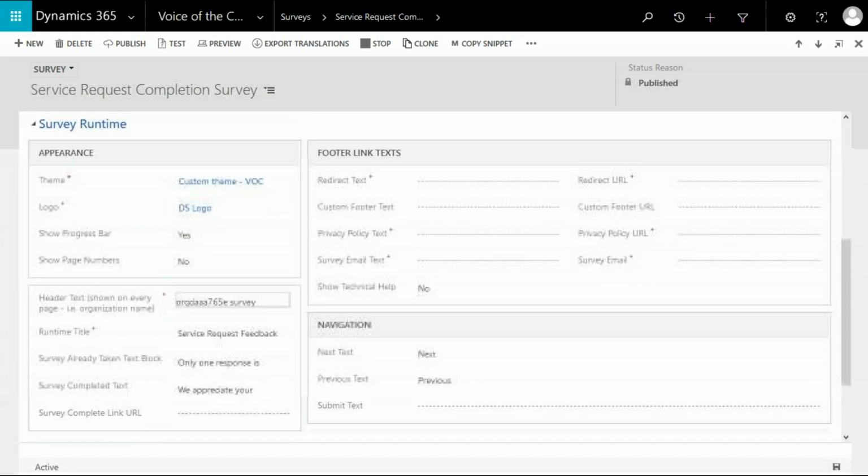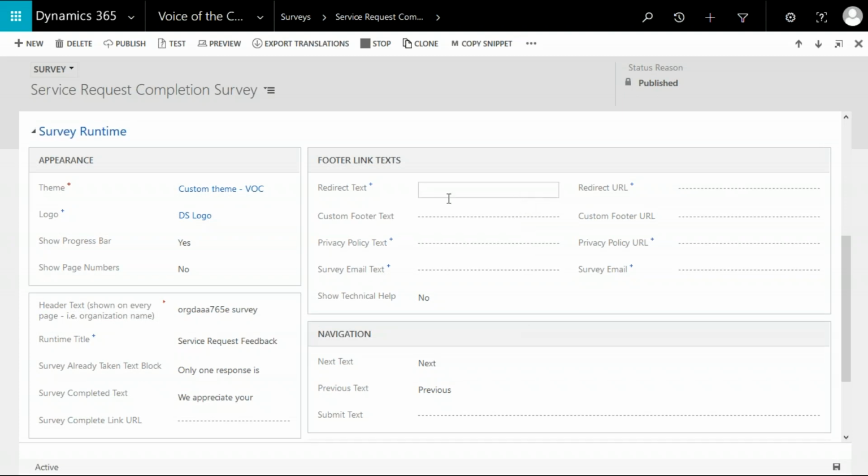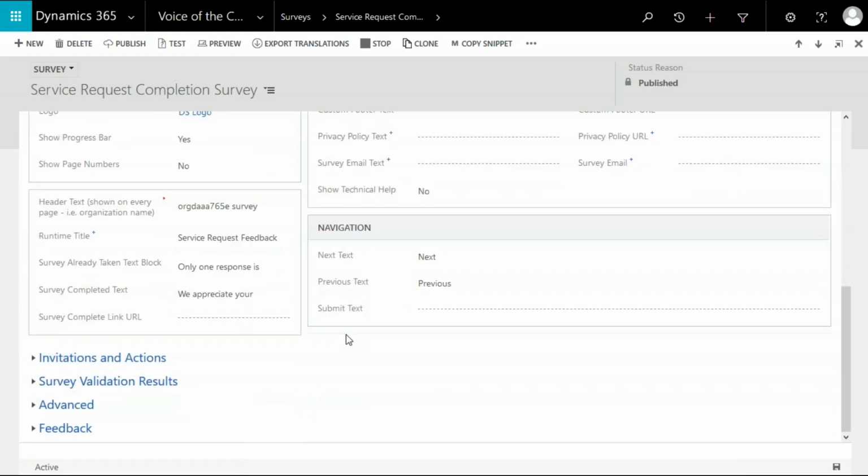Now I would look at the survey runtime. These are the things which you want to include in your footer link. If I want this text to be visible in my survey, I can provide it. I can provide the survey email text as well from within here. And as you can see on the left hand side, we can provide the theme. We can provide the logo as we created and saw just now. You can choose whether to show the progress bar or the page numbers. So these are small things which will help you customize your own survey for your customers.